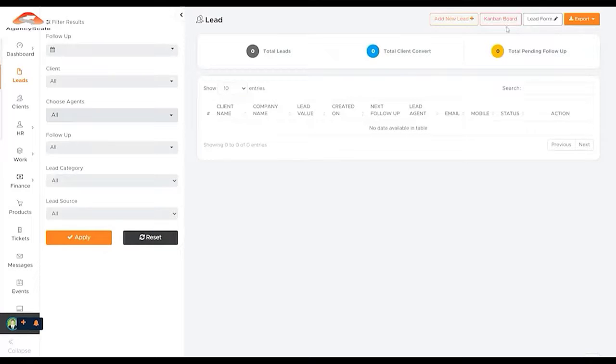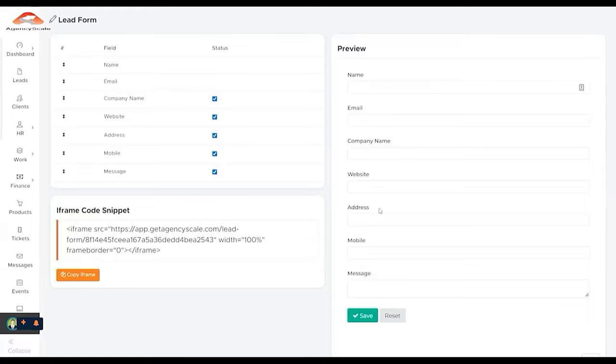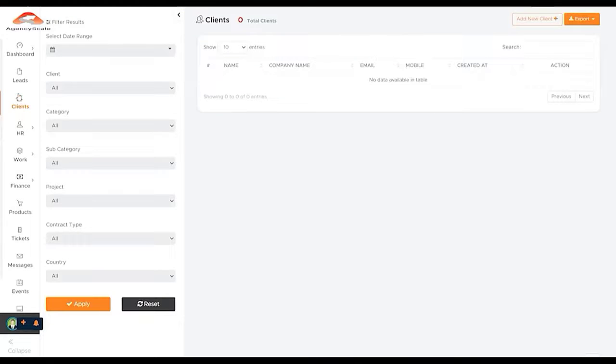We have a Kanban form. We can add new leads, and we can create a lead form that we can then embed on a website, and we can fully customize that, and it creates the content for us, and we just have to add the iframe code to our web page. Under the clients, once we've converted them from lead to client, we move them to this section here, and then we can track down all our clients and what they're doing and what they're involved with.